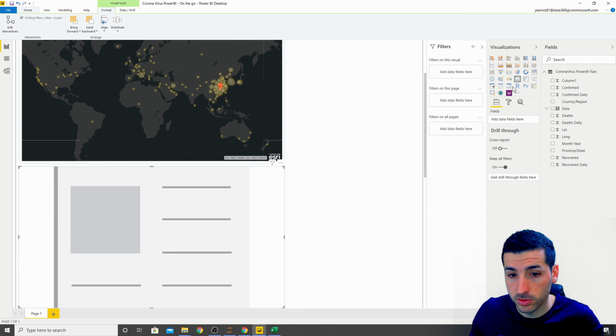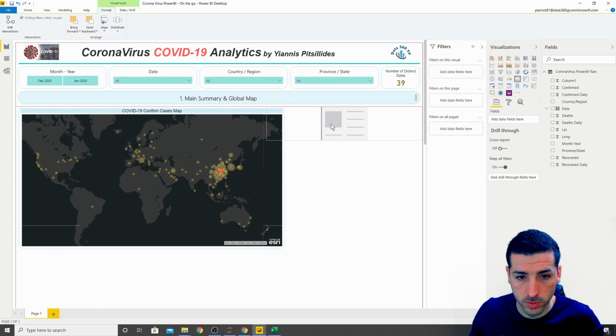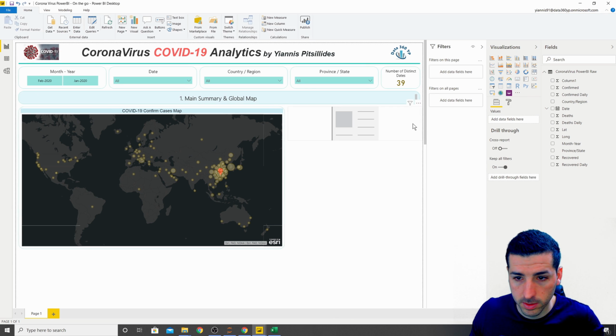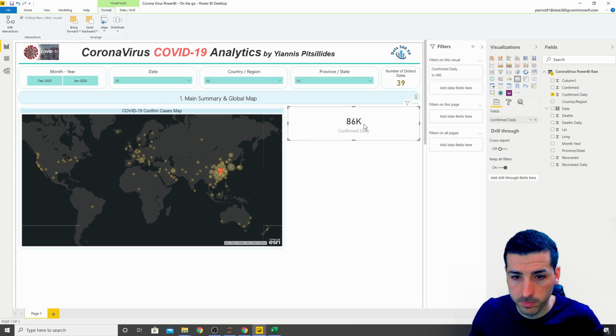And the first one is going to be a card, and this card is going to be the total confirmed cases. So if I put it up here like this, and I push it a bit in, and then I want to add the confirmed daily. So we can see we have 86,000.